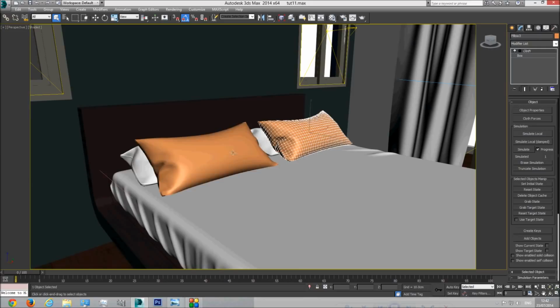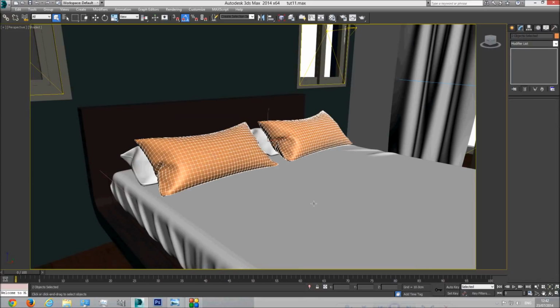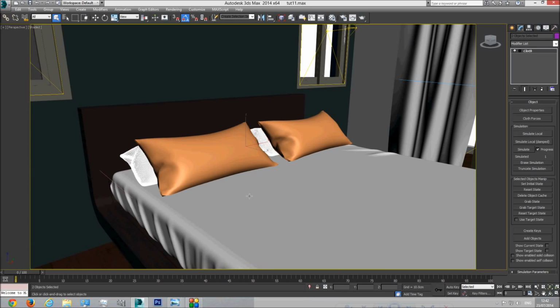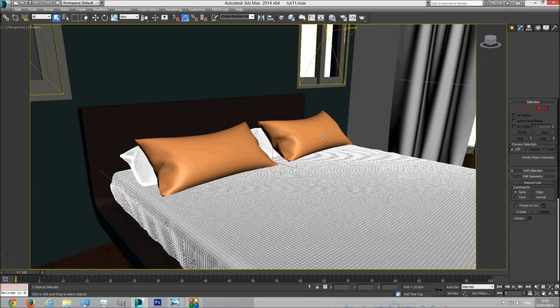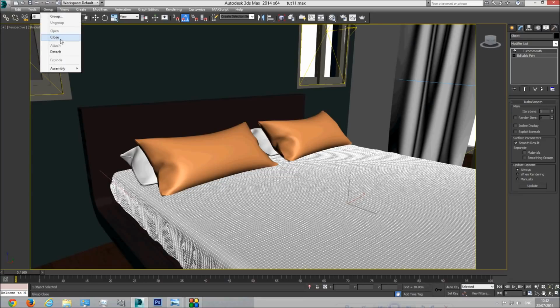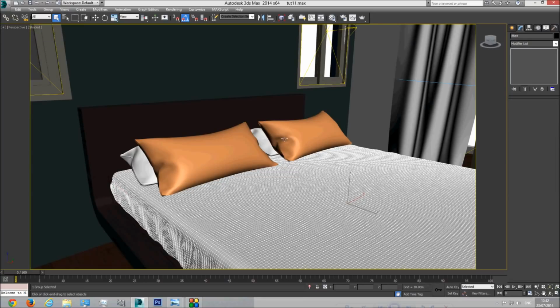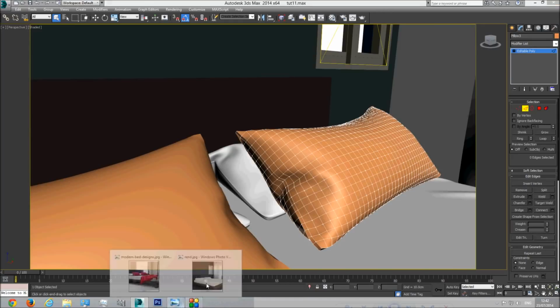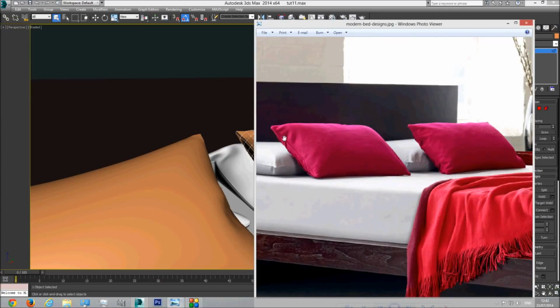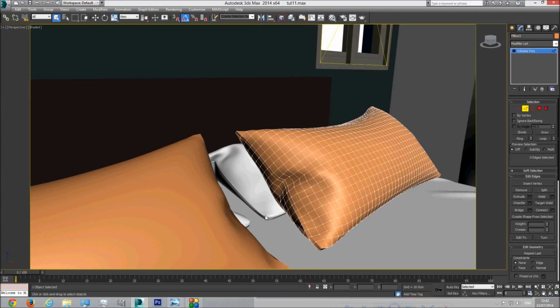Now, first thing I'm going to do is convert these to editable poly, and then I'm going to go to the collision objects and delete the cloth modifier from them because we don't need it anymore. I'm going to close the group of the sheet, and now I'm going to add this crease here. Same way I added it here.